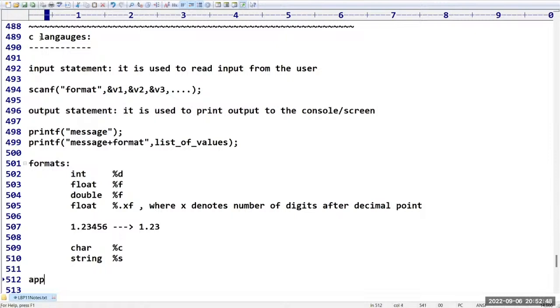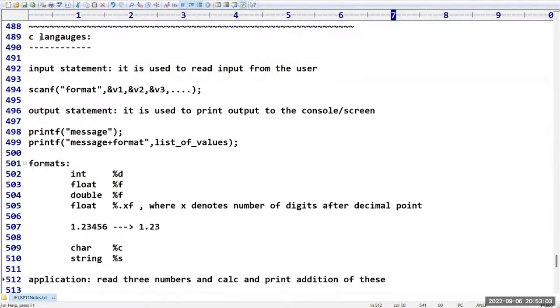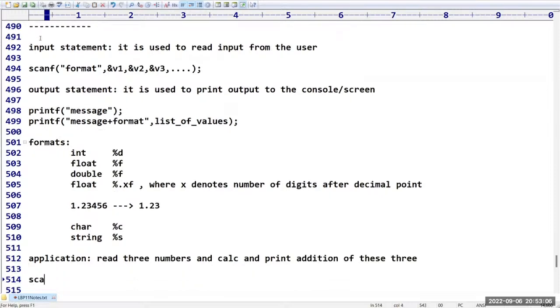Sir, I need to cover one small application. Sir, I want to read three numbers, calculate, and print the addition of these three. Sir, how can you write the scanf statement? Three integers, right? %d, %d, %d. Sir, the first value is stored in a, the second in b, the third in c.